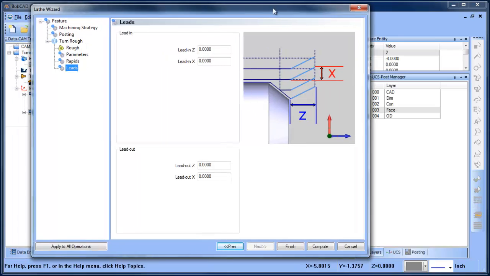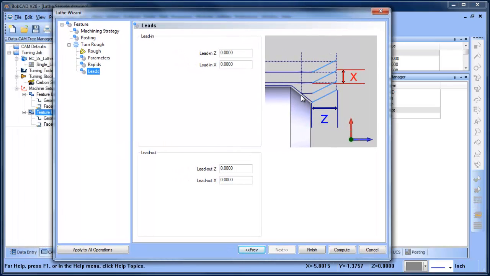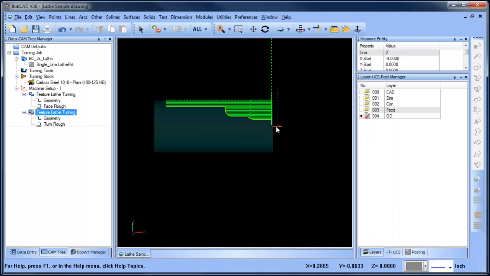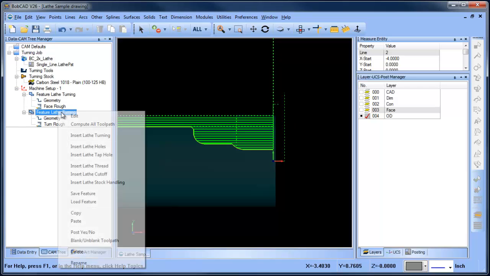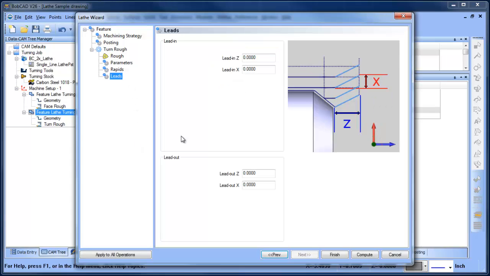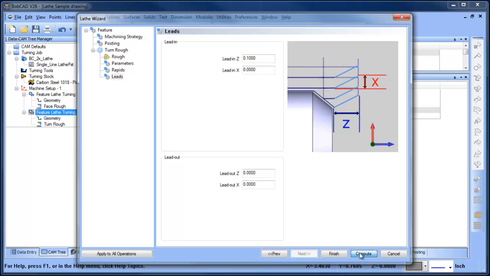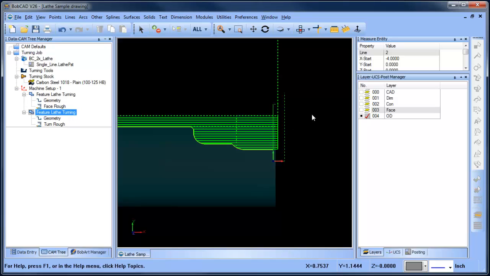Now, the leads, the toolpath will be based on the geometry that I've selected. Okay, so if I compute this right now, you're going to see all the toolpath starts right on the edge of that geometry. If I want to extend that toolpath out so it starts off the face of the geometry, it's really easy to do. I just come back and edit my feature, I go to my leads, and then I can adjust my lead in. So let's say I wanted it to start 100th thou off the part, I can do that, and then I can compute, and now you can see it's starting 100th thou off of the geometry that I've selected.